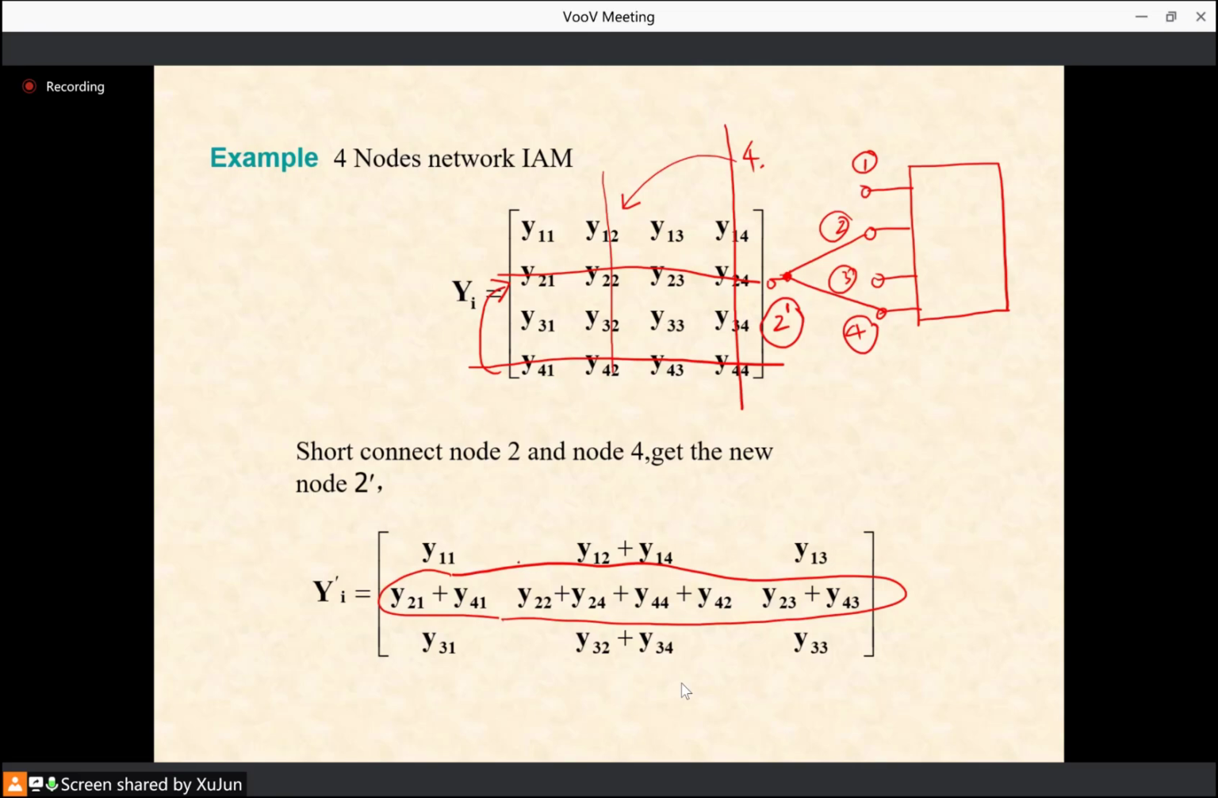For this indefinite admittance matrix, this is node 1, this is node 2 sharp, and this is node 3. So this is node 1, 2 sharp, node 3. So this is the parallel. This should connect.